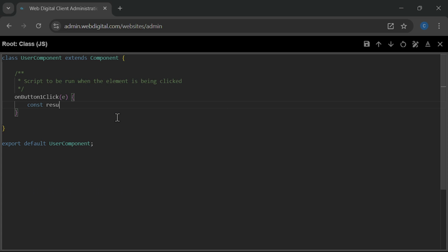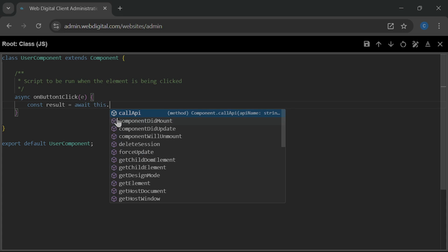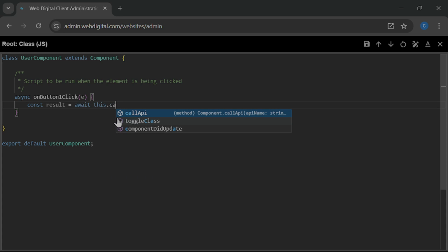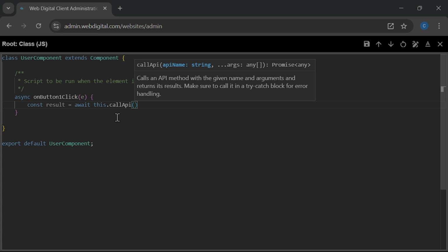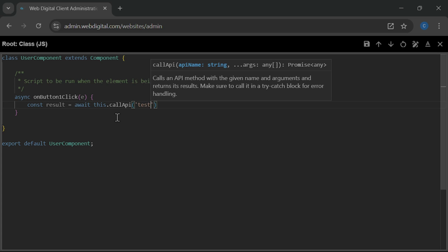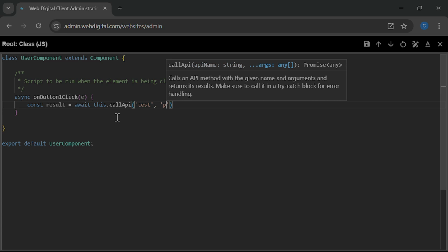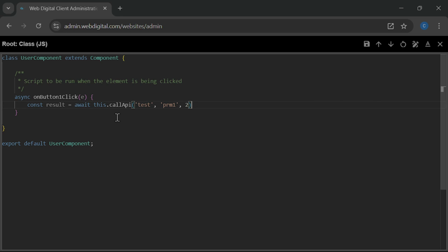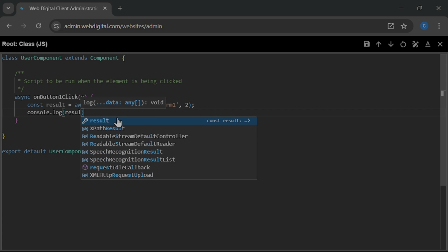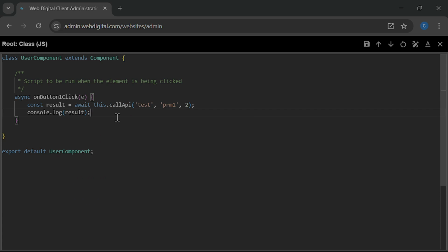So what I want to do is const result, and this needs to be an async call. And we have a standard method for calling an API. So when you say this dot call API, this is going to be calling the API. The first parameter is the API name. In this case, we called it test. And the arguments, we can pass anything, and it can be any type. So I'll call the first one PRM2 and the second one just the number 2. And then I want to console log whatever comes out.